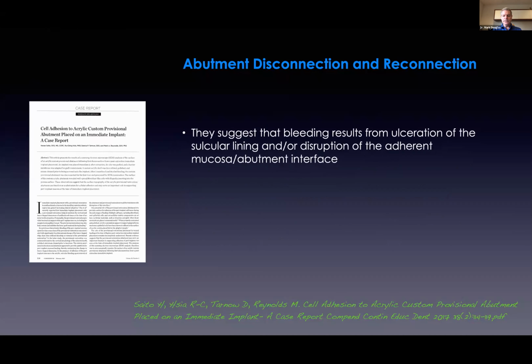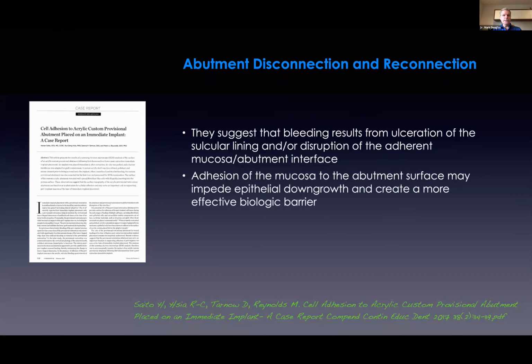So what you need to draw conclusions is a well-designed randomized clinical trial that's double-blinded and prospective. So they suggest that bleeding results from ulceration of the sulcular lining and/or disruption of the adherent mucosa at the abutment interface. Adhesion of the mucosa to the abutment surface may impede epithelial downgrowth and create a more effective biologic barrier. This adhesion may also serve to support the peri-implant mucosal tissues.